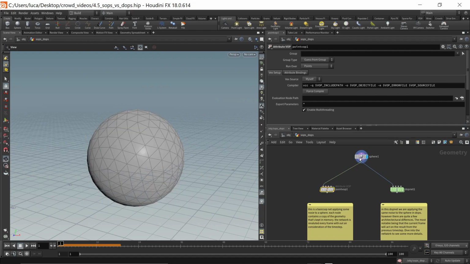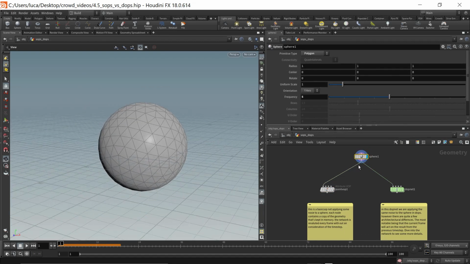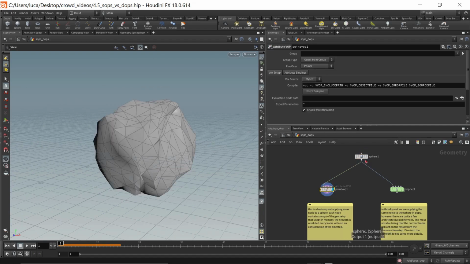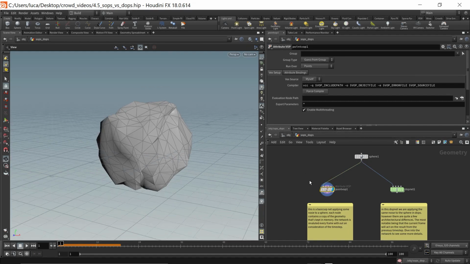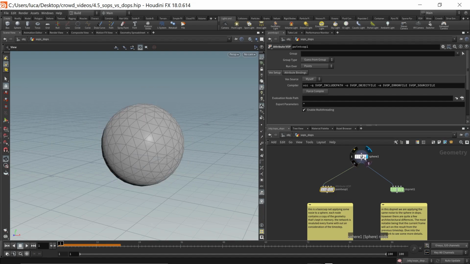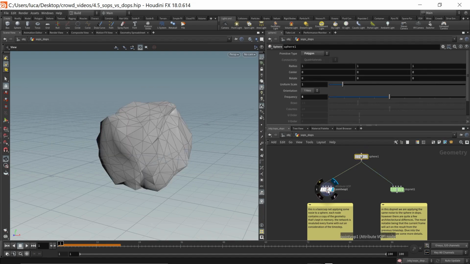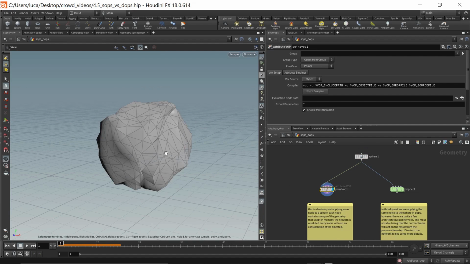So one of the things about SOPS that's great is it makes a copy of the geometry. And what's nice about this is once a node evaluates, it doesn't need to reevaluate as long as you don't change anything, either in the node or upstream. So I can come to this sphere and look at it, and then come back down to this attribute VOP, and it doesn't reevaluate. Once it's cooked, it makes a copy of that geometry and puts it in memory. The good part of this is once it's cooked, you don't need to recook, so you're saving time.